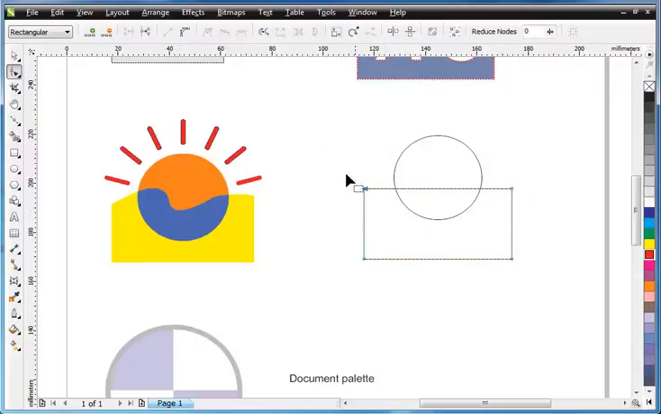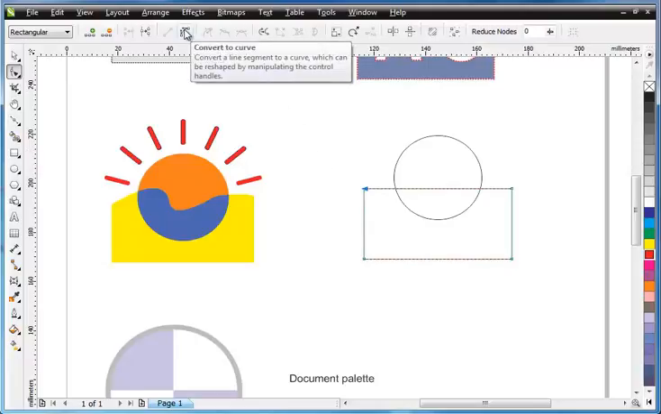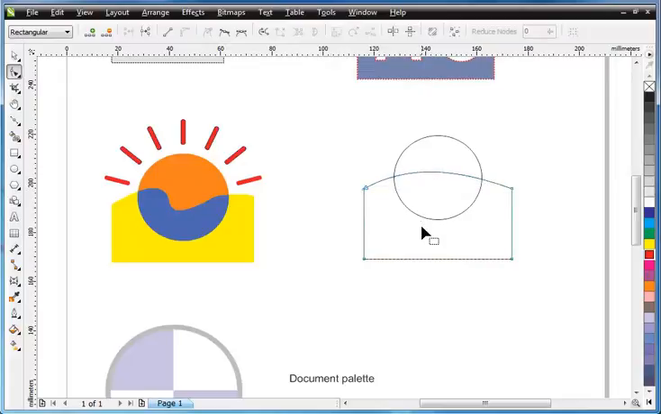So why are we talking about this? Select only one node. Now, we don't know which line will be converted to curves. Will it be the top line or the line to the left? Let's try this. Click on the Convert to Curve icon. As you can see, the line on the left side of the node was converted to curves. Press Ctrl Z twice to undo the changes.